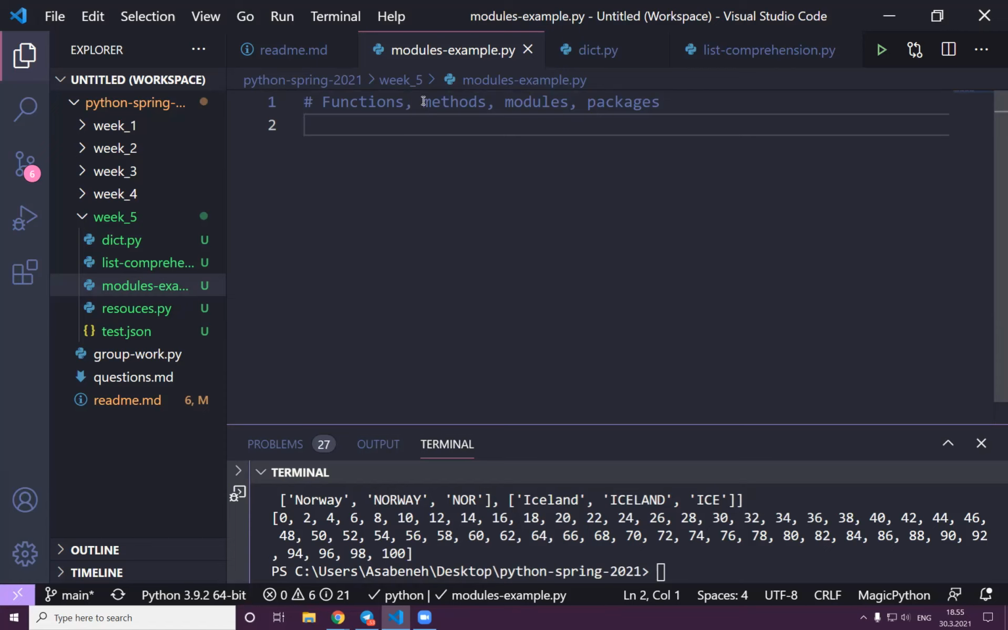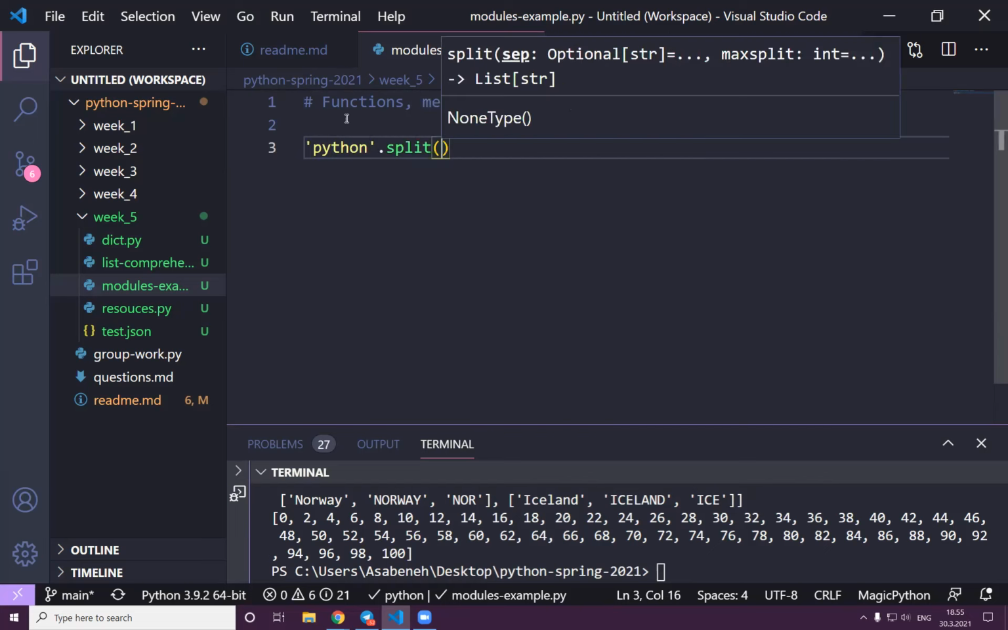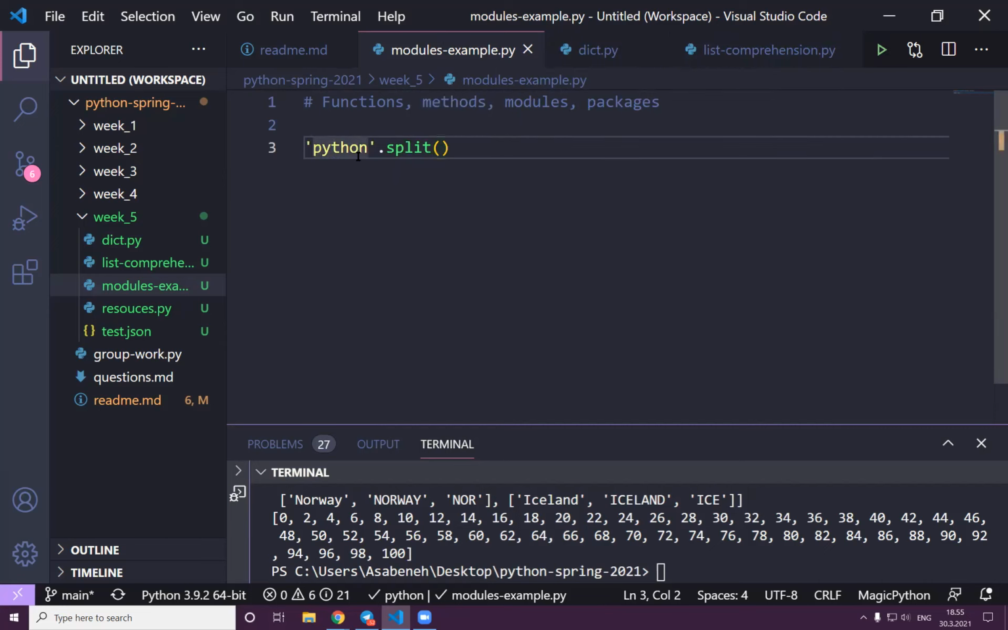And then what are methods? Methods can be attached to an object and you can use it as a method. For instance, this is a Python string, and then if I say split, actually I am about to split this string into characters. So this is a method which is attached to the string object, yeah? So we call these methods. So there are different methods.